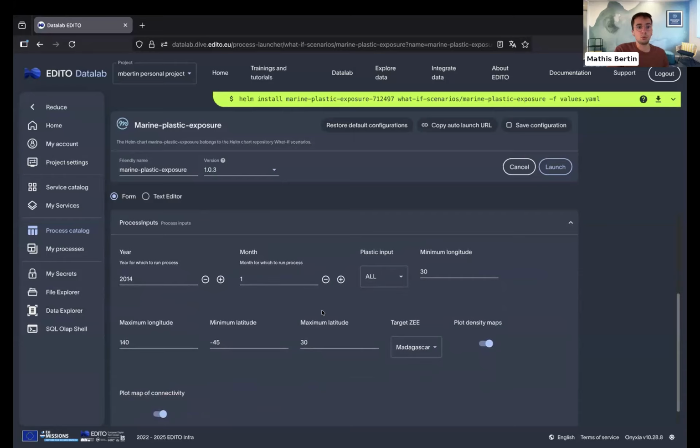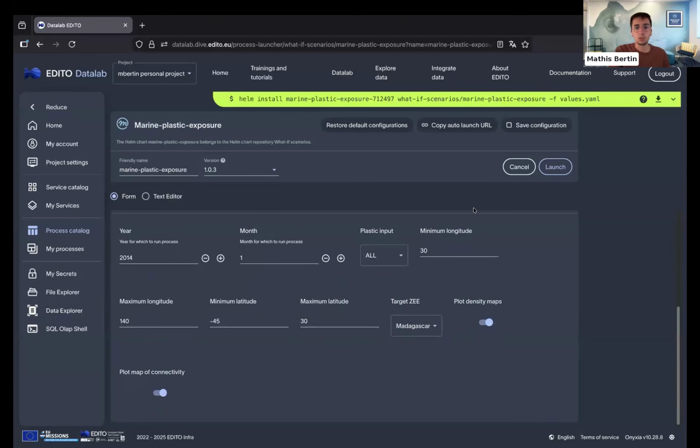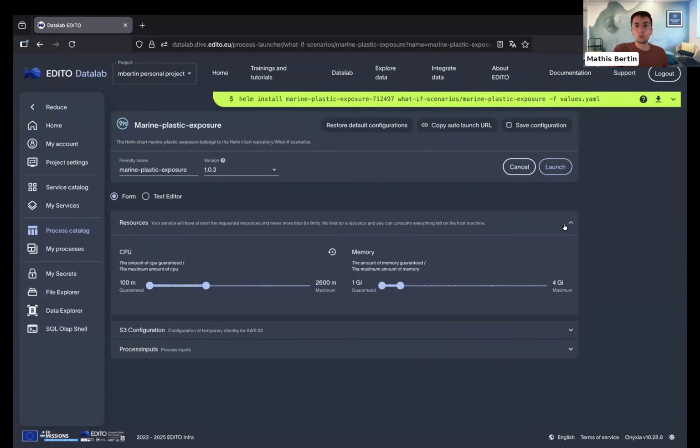And there are some process inputs. For example, for this marine plastic exposure, you can choose a year, a month, a geographical extent. For every process that you want to make configurable for users, you can do whatever you want, choose whatever fields you want. So I think that's it for the tour of the data lab.